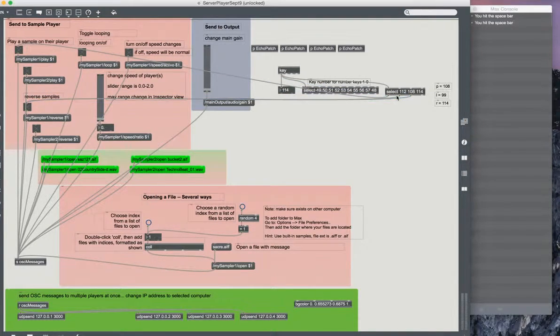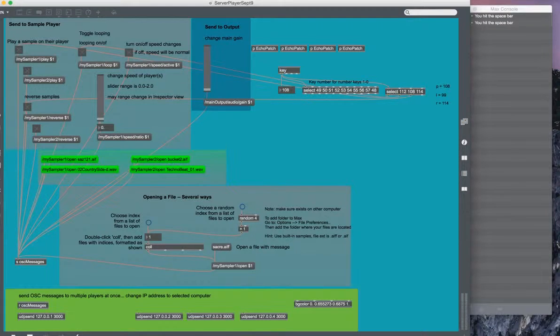We'll grab that one and drag it out here. Alright, so that should be it. Alright, let's lock the patch first. We get weird things happening. L for looping, on and off, yes. R for reverse, on and off, yes.